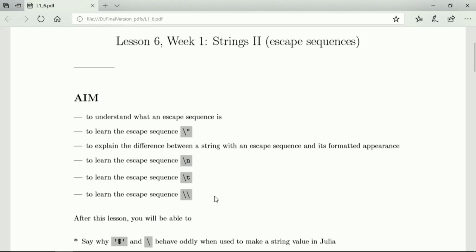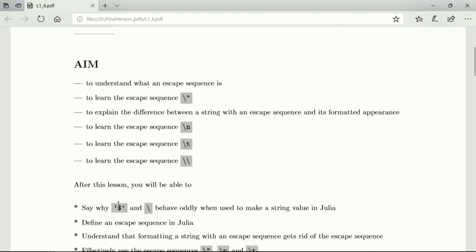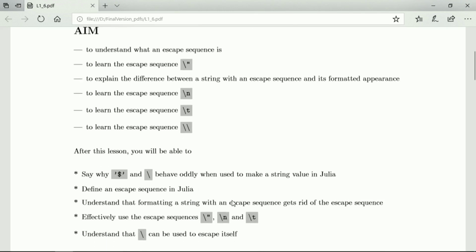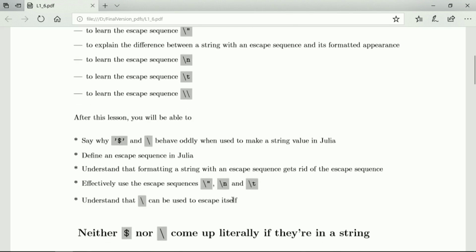After this lesson, you will be able to say why the characters dollar and backslash behave oddly when used to make a string value in Julia. You'll be able to define an escape sequence in Julia. You'll understand that formatting a string with an escape sequence gets rid of the escape sequence itself. And you will effectively use the escape sequences backslash double quote, backslash n, and backslash t. And you will understand that backslash can be used to escape itself.